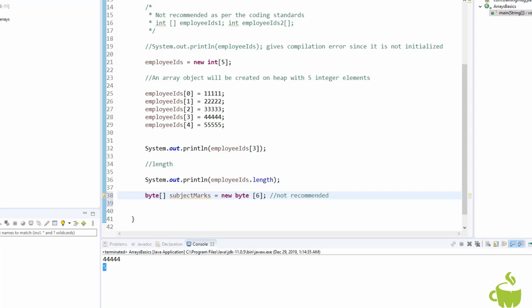Whenever you create any array, you should always declare and instantiate it separately. So I'm just commenting this part out, and we'll follow the certain coding standards for creating it. I'm just creating a byte array subject marks. As I already told you, whenever you create a variable, whether it is an array, object or whatever, you should give a proper variable name. Variable names must be very descriptive, so that looking at it you understand what kind of data we are storing in that variable, right?